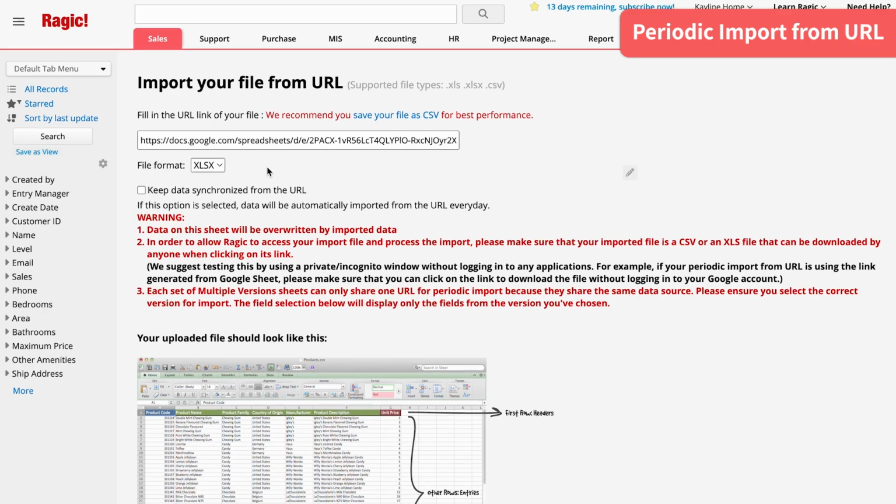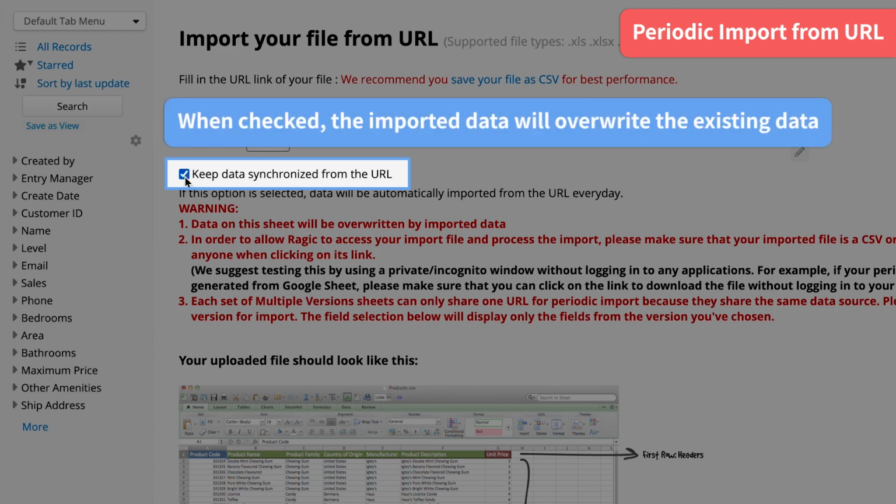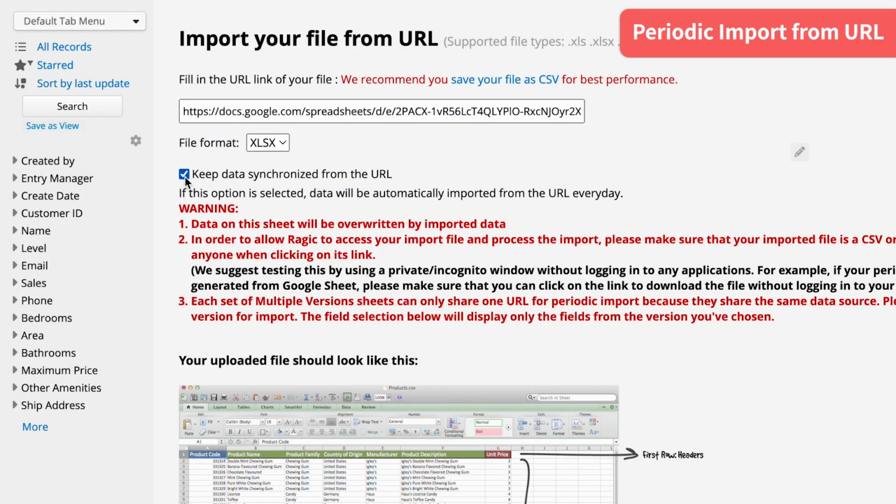If you want the system to sync the data daily, check the Keep Data Synchronized from the URL option. The system will then update your database daily according to your workflow. Please note that syncing will overwrite existing data. This option is best for frequently updated external data. If you only need to import the file once, you don't need to select this option.